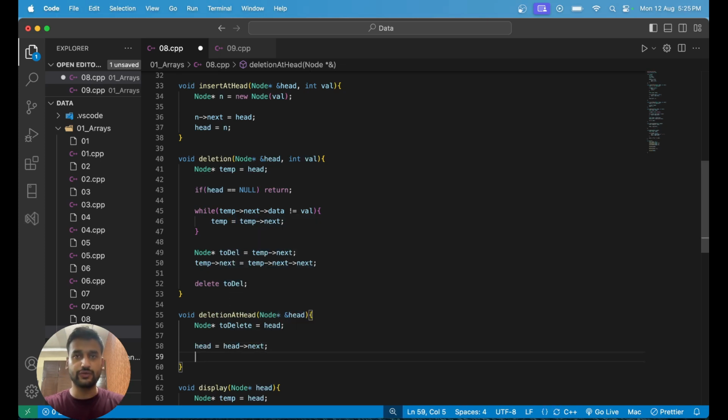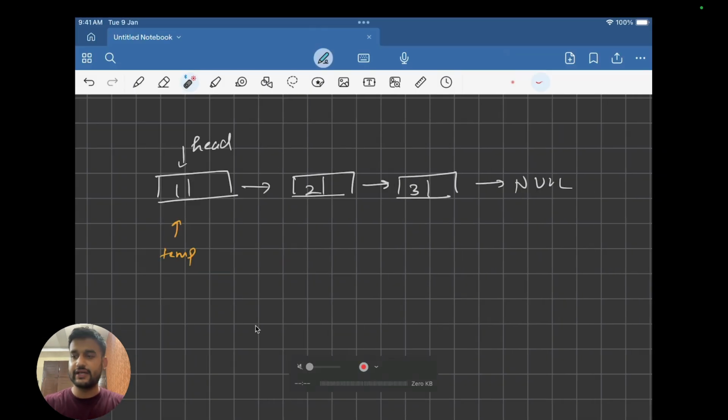So what does this simply do? I'm just going to show you in the writing pad, and I'm just going to delete my node toDelete. So basically, just understand this carefully over here. What we have done is we have simply said that this node over here, this one, will be toDelete. And we are just storing the reference in this variable. Then we are saying that head will be head next. So head will come here.